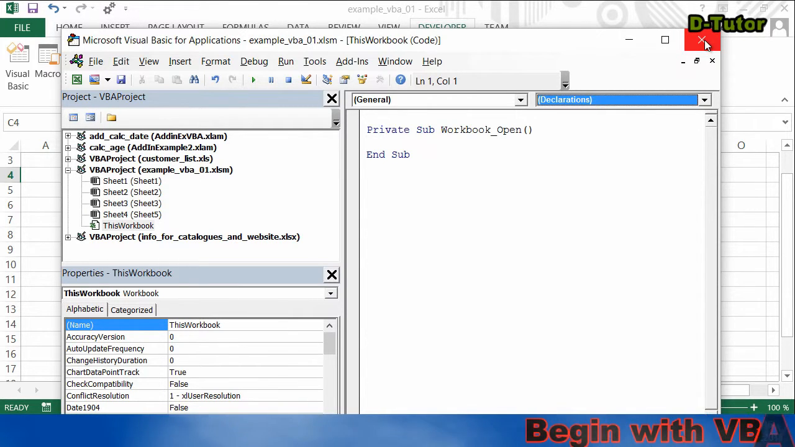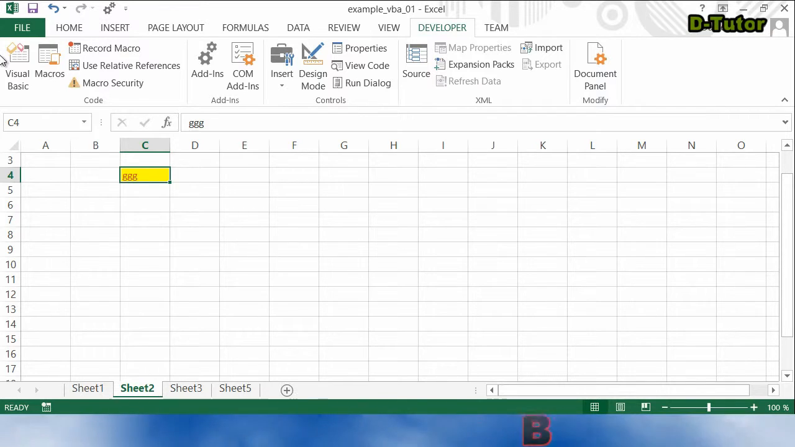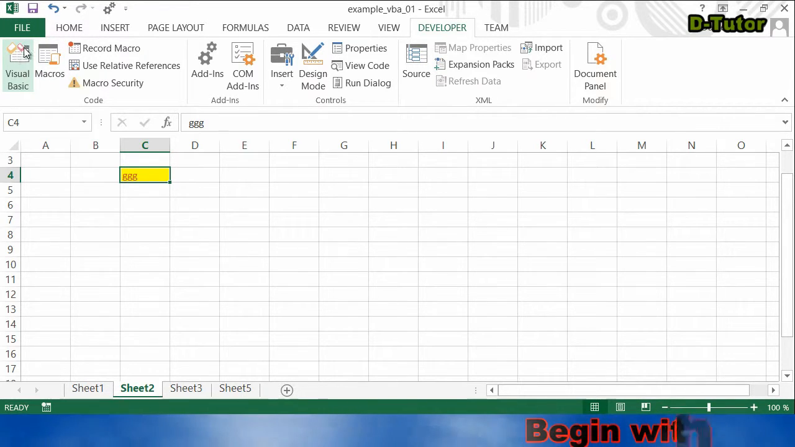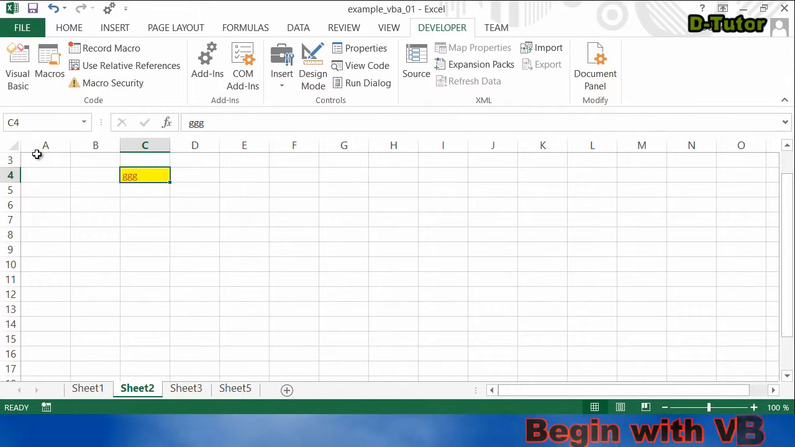This is very important to digest at the very beginning, because this is where you have to start off. So this is the Visual Basic Editor.